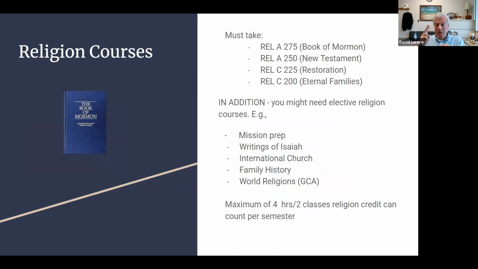Religion, there are 2 different requirements. You have to take 4 classes out of 4 categories. Those are at the top. Everyone has to take those. And then you have to take a total of 14 credits at BYU. Let's say you're transferring in some institute credits that counts for the Book of Mormon and New Testament. Great. You still may have to take 7 BYU religion classes while you're at BYU because they're 2 separate requirements.